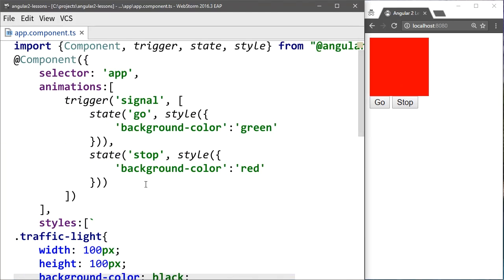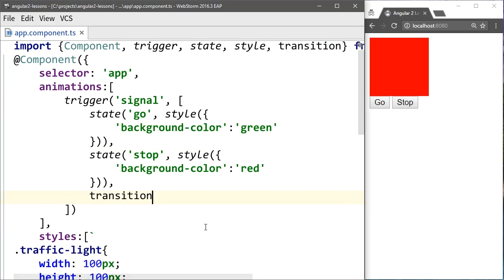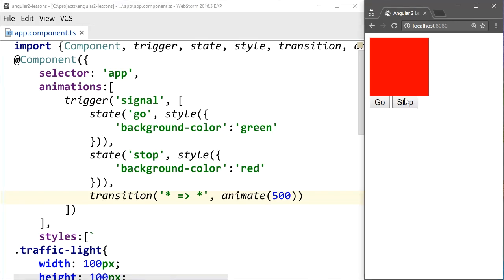And what we can do between these two states is we can define what's called a transition between the states. And the way we define this transition is with a string that represents the from, and it moves to the to. So we're saying from any state and moving to any state, we want to animate for 500 milliseconds. So I'll hit save, and you'll see we go from go to stop, and it's smoothly animating between red and green.